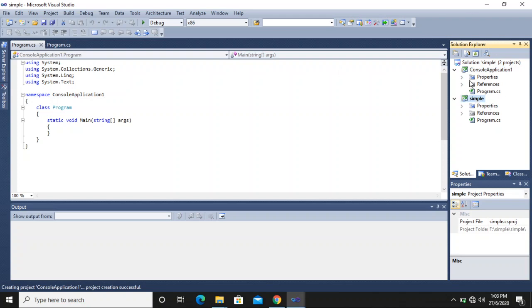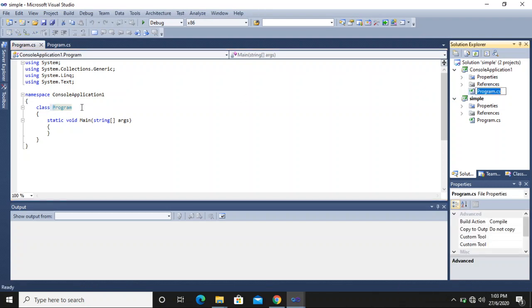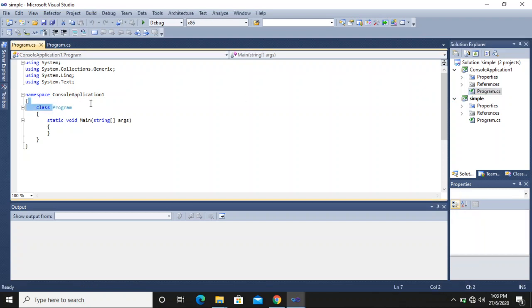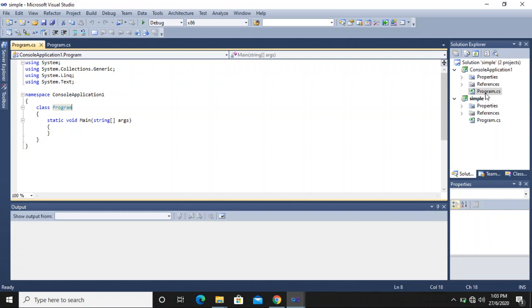Inside the project we have the file Program, which is auto-generated C# code, and the Main method. Look here, the file name and class name should be the same. Look at the program here: the class name is Program and the file name is also Program, and the extension of a C# file is .cs, Program.cs.